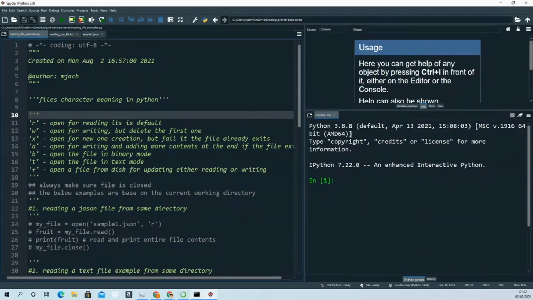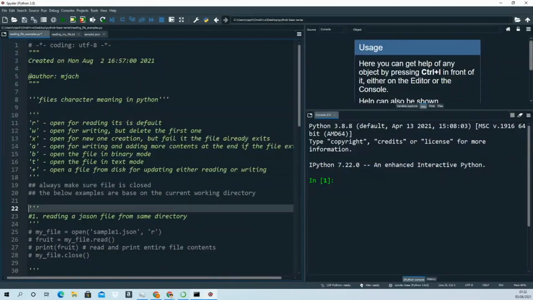And if you want to open in binary mode, that is the B character, and if you want to open in text mode, it is T. There's a plus sign as well, which you can use for updating, either reading or writing. But very important, whenever you open a file, make sure you close the file, otherwise you'll be hanging on the buffer zone, in the memory.